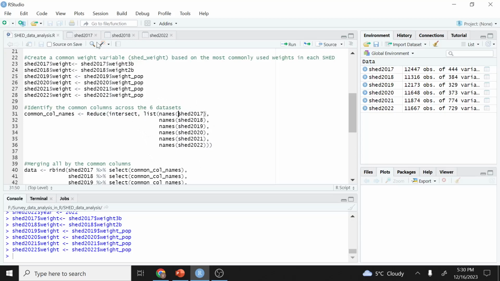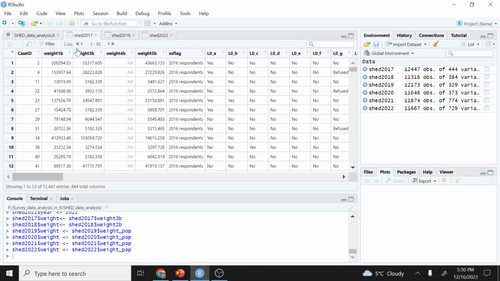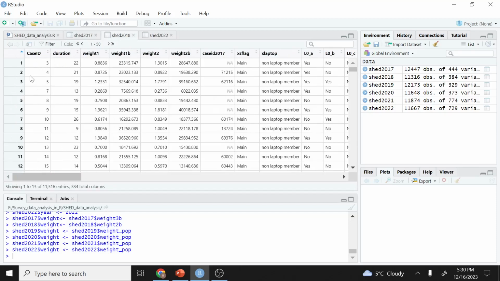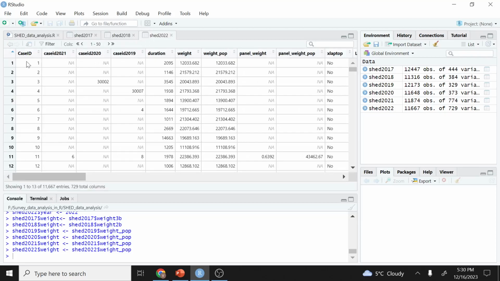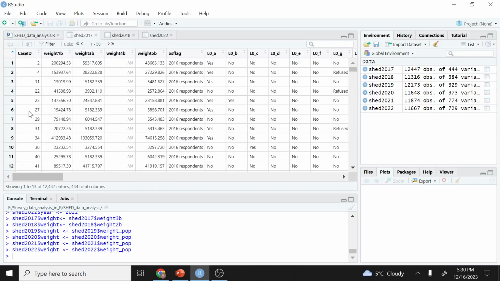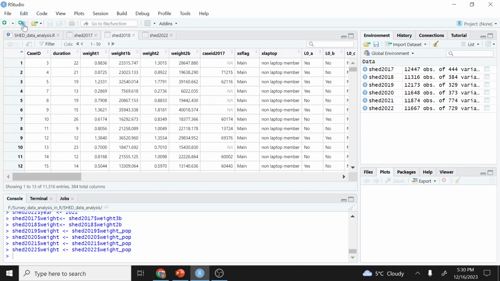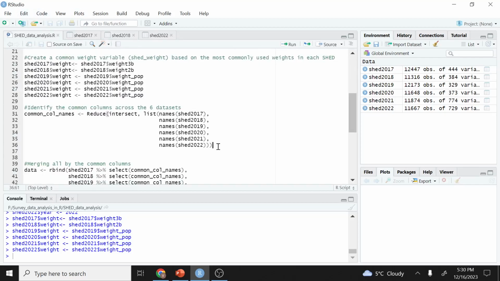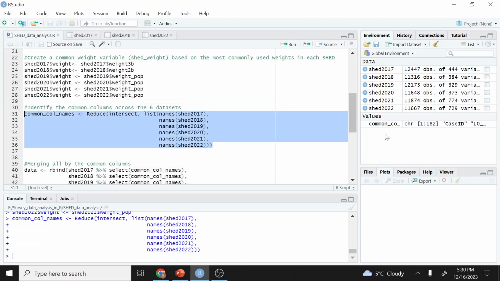So what that really means is, let's say in our collection of column names there will be case ID that will come from 2017, and case ID will also come from 2018, case ID will also come from 2022. So this reduce intersect is only keeping one case ID name, rather than having these 6 different case IDs. We don't want repetitions. As long as we have the case ID in the list of the common columns, we are happy with that. And that's all this code is doing. So let's just select this and click run. Now you can see I have this collection of common column names. We have 182 columns that are common across these 6 data frames.